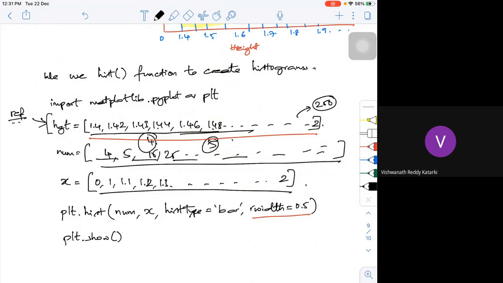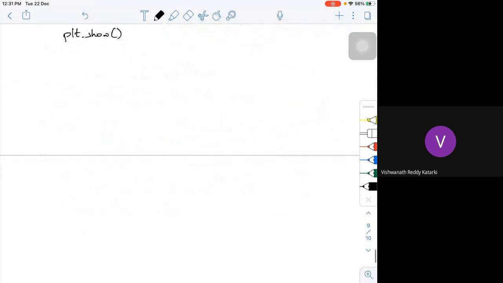Is that clear? Now, the next type of plot we will be looking at is the pie chart. Now, what is this pie chart actually? See, pie chart means the next type of chart is pie chart.